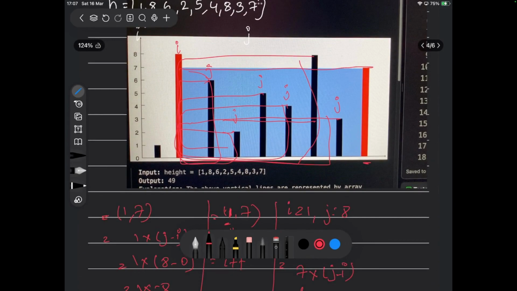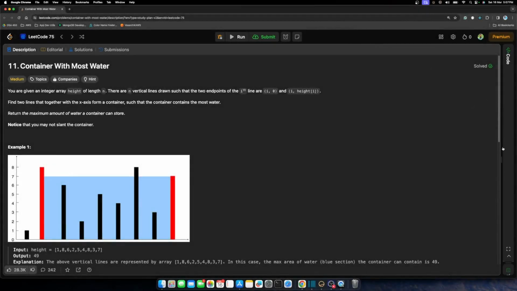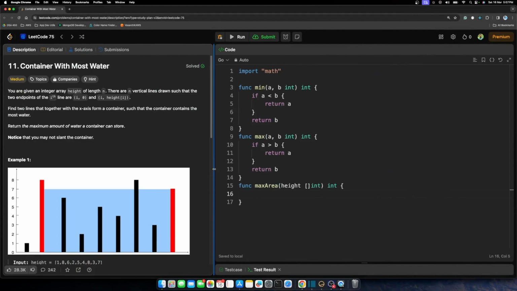the maximum area that a container can hold, the maximum water. So with this two pointer approach, you will be able to get the solution. And now let's try to implement this approach in code. Okay, now let us get into our code editor.